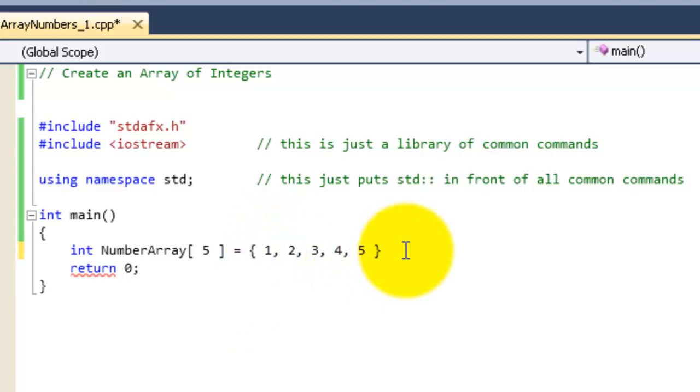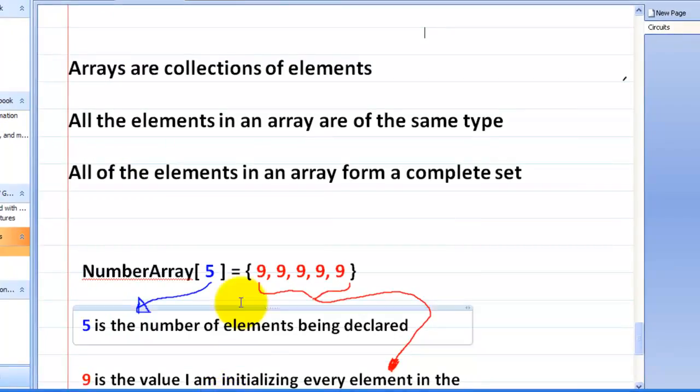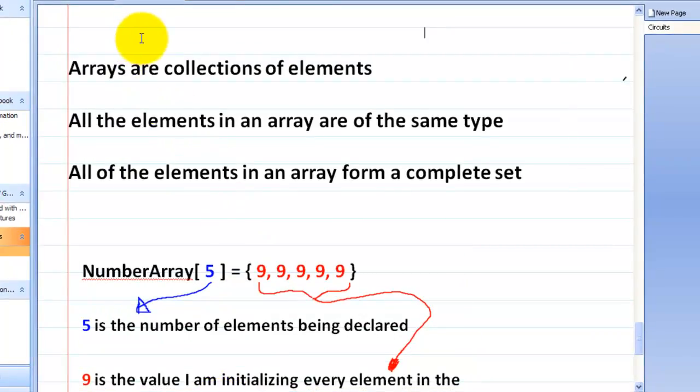So we've gone ahead and done that. I'm also going to declare another variable k, and you'll see why in a second. But before we keep going, I want to give you a little bit more info. The characteristics of arrays are that they are collections of elements. All the elements in an array are of the same type. So if you declare it of integers, it needs to have integers, or of characters, it has to have characters. And the last characteristic is that all of the elements in an array form a complete set.